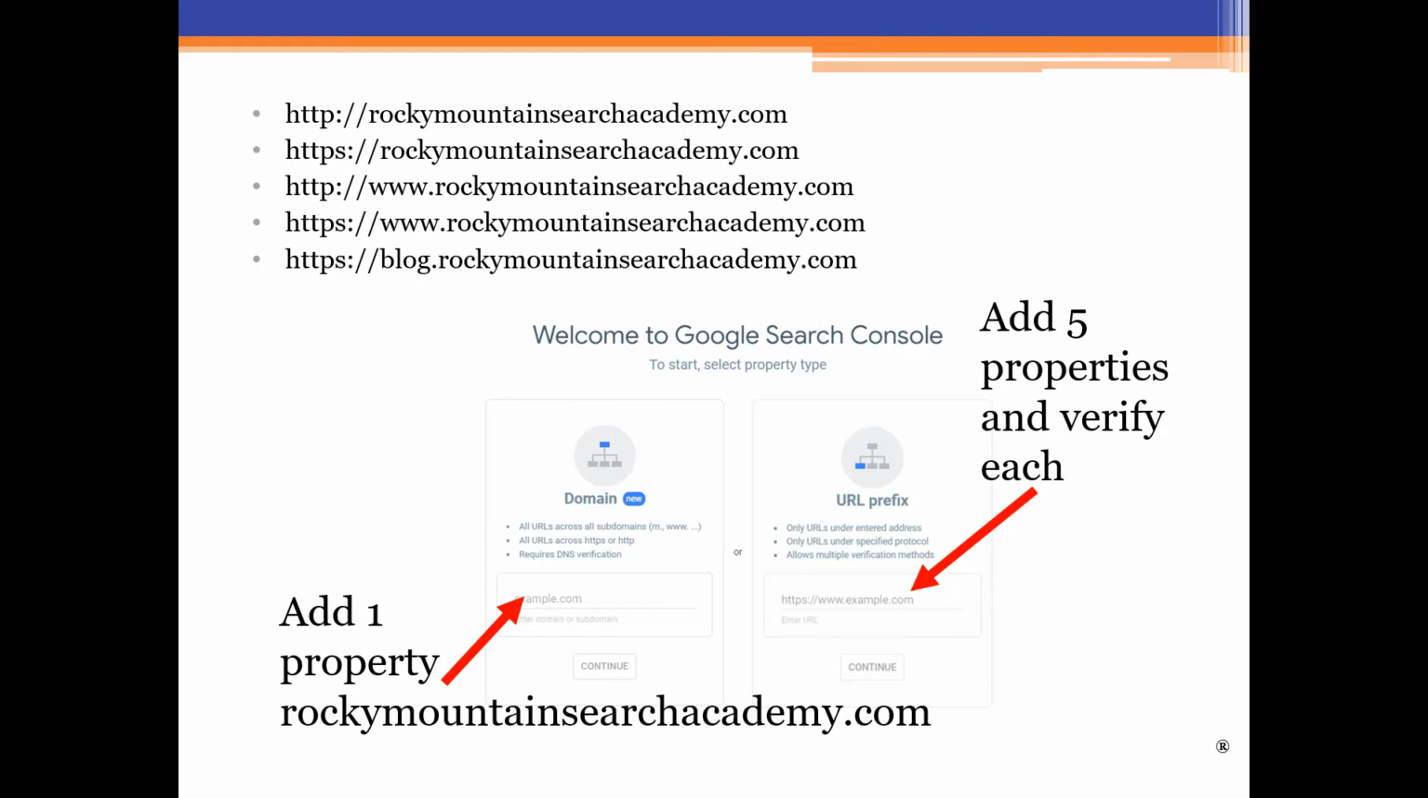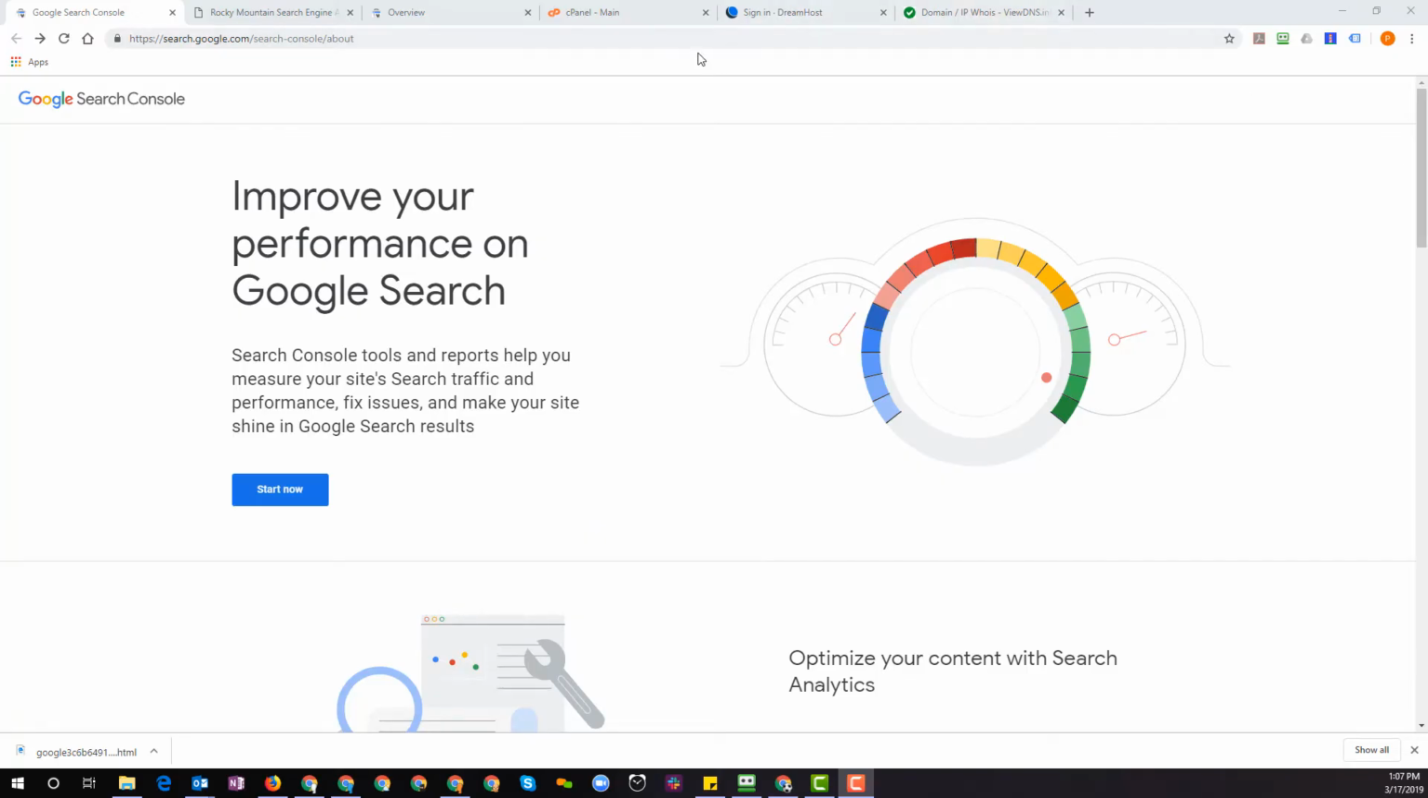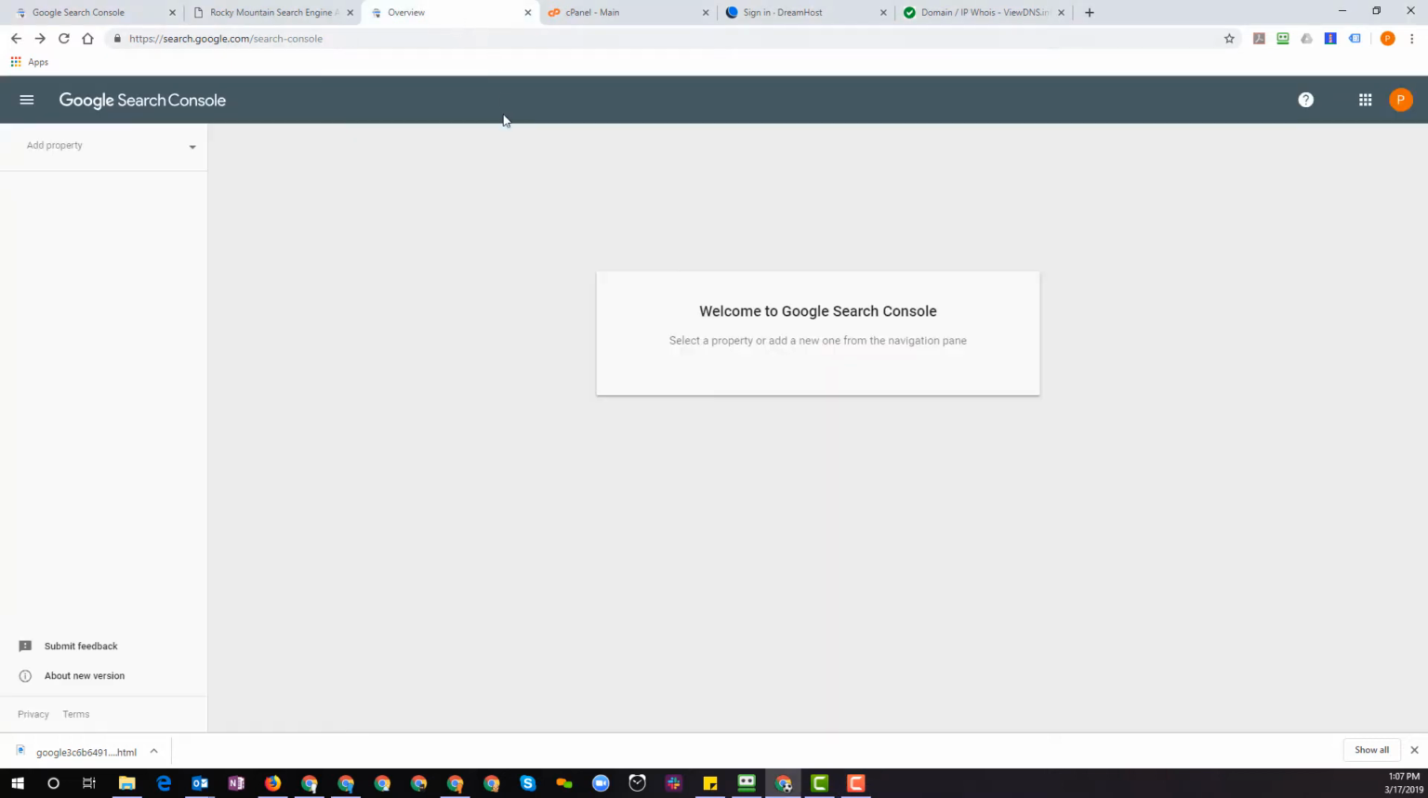So now that we have that under our belts, let's go ahead and get into the process of actually adding a property using the box on the left, the domain verification method. Here we are back at Google Search Console. Let's go into the verification screen that by now you should know pretty well.